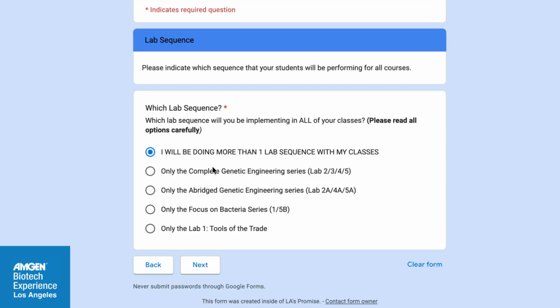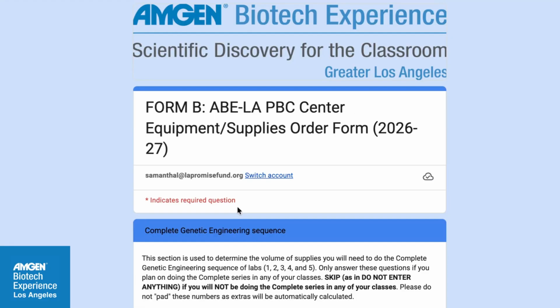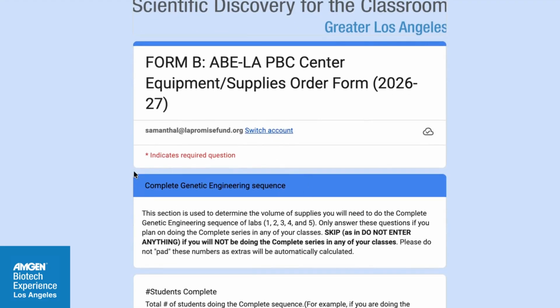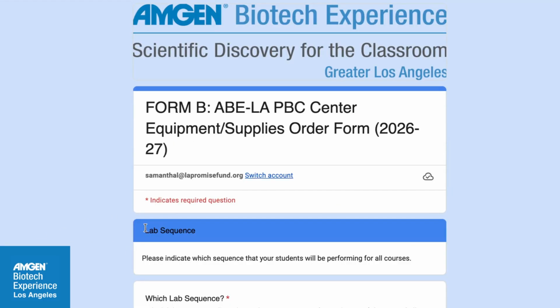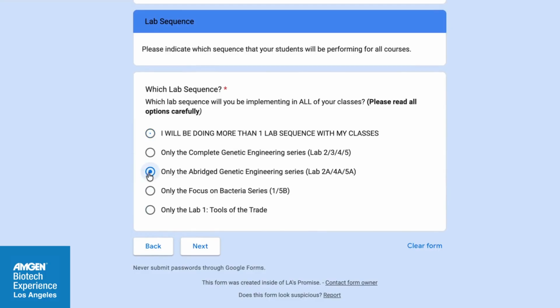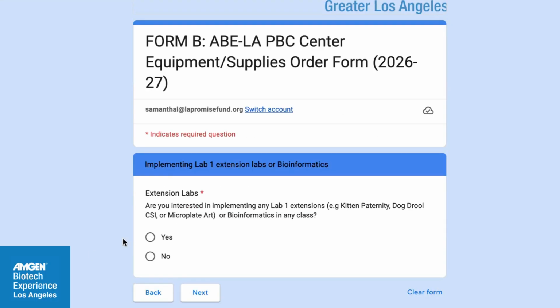If you accidentally select the option for multiple sequences, the form will walk you through unnecessary sections, which can become confusing and time-consuming. Instead, simply select the exact sequence you plan to teach. Once I click No on implementation of another course, it takes me straight to implementation of Lab 1 and the Extension Labs.